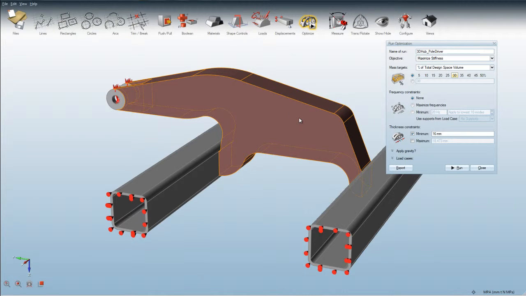When we get to the result, we'll find out whether or not this was a good starting point for this design. It's also possible to add some frequency constraints to your optimization as well. So if you want to maximize the frequencies or target a minimum frequency for your design, you can also do that here.